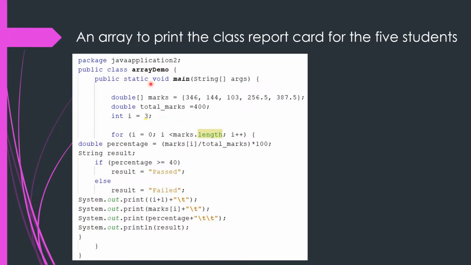The first 3 statements are the basic statements that we have been using from the very beginning of Java. You are very well familiar with them. Let us start with the main coding part. First of all, we have defined our array as marks, and here we have given marks of 5 students. After it, we have declared a new variable which is total marks. Its data type is double and we have initialized the value as 400. After it, there is a new variable which is I. Its data type is int and we have initialized it as 3.